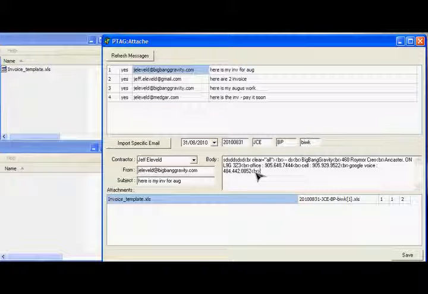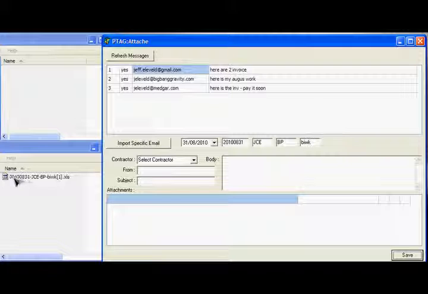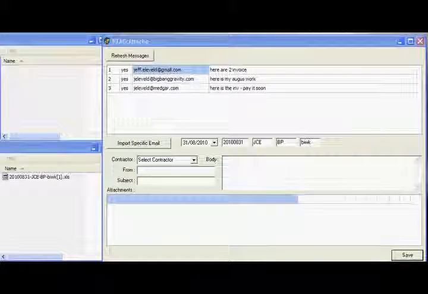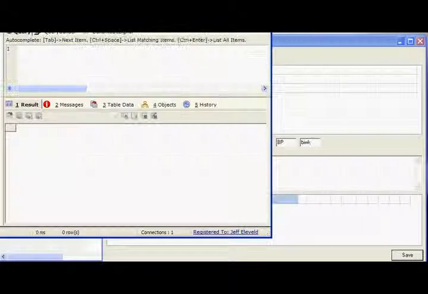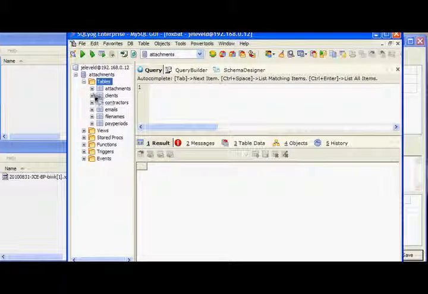And that's the body of the email that was sitting there. It's converted to HTML, but I can make that plain text if that's what we want. But I'm happy with the way it is, so I'm going to go ahead and say save. And it's saved that. It's changed the name and put it away. I can actually go in to the raw SQL data here and show you that there's now a table.